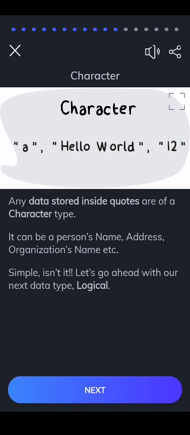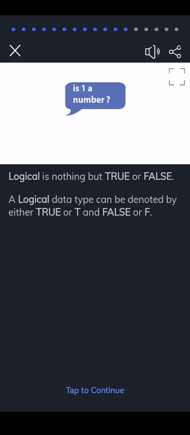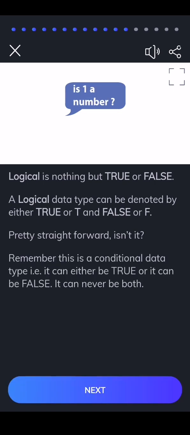Let's go ahead with our next data type, logical. Logical is nothing but true or false. A logical data type can be denoted by either true or T and false or F. Pretty straightforward, isn't it? Remember, this is a conditional data type, i.e. it can either be true or it can be false. It can never be both.